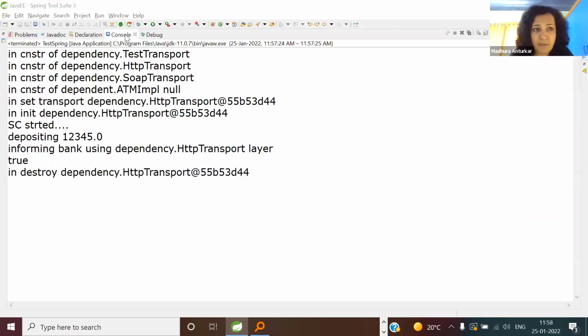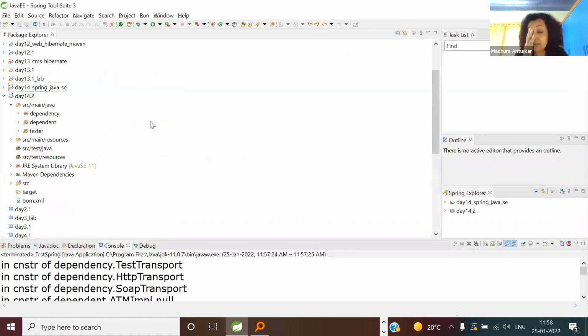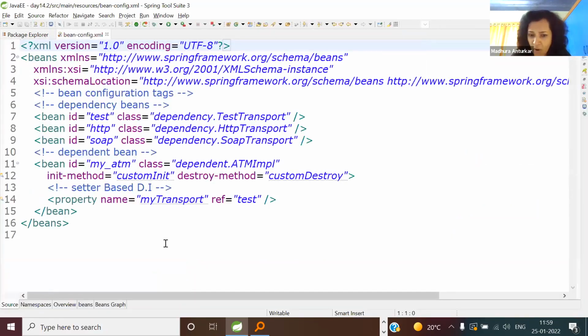So now move on to D14.2, the next version. You can close this. Now, what is the next thing I want to show you? Singleton versus prototype. So tell me, if I want to change the default scope from singleton to prototype, what should I change? XML or Java code? Everyone knows the answer, XML. So please open src main resources, the bean configuration file, and don't change everything to prototype. The main one is the dependent bean. So here, add a scope and make this prototype.